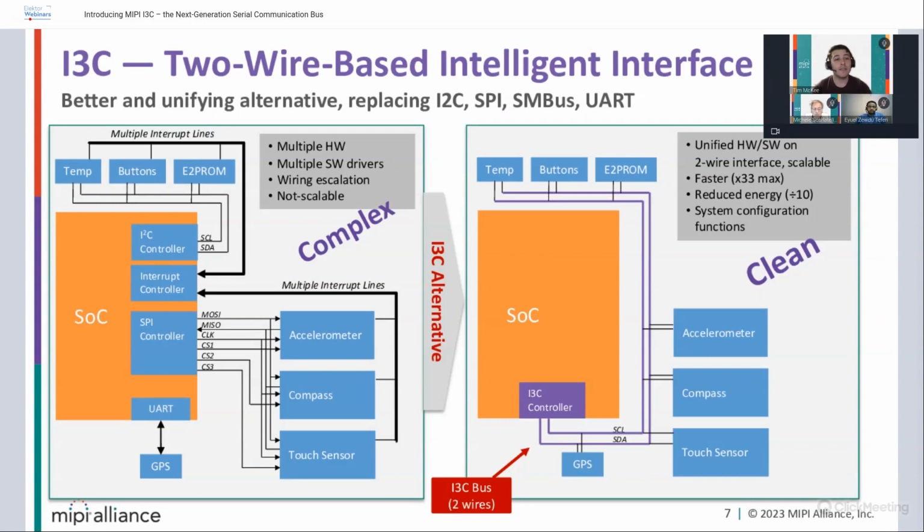You had an I2C controller with its 2 lines and its independent interrupt lines. On top of that, you had to have an interrupt controller, a SPI controller, UART, a lot of different pins and a lot of different traces on your design.